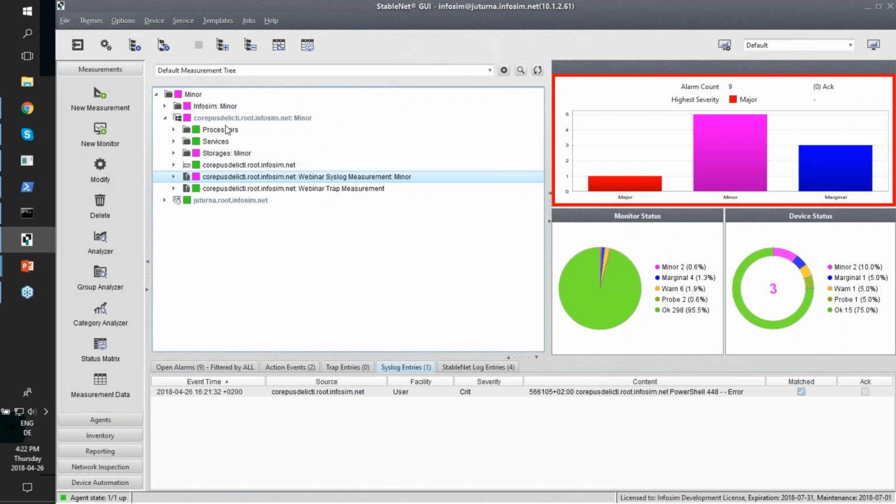on the selected node. So I can see here that this syslog was correlated to the device that is related to the syslog sender, which is the device that I'm currently running on. I've sent the syslog from here, and StableNet now knows, okay, the syslog belongs to this device. That's why I will show it in this context.